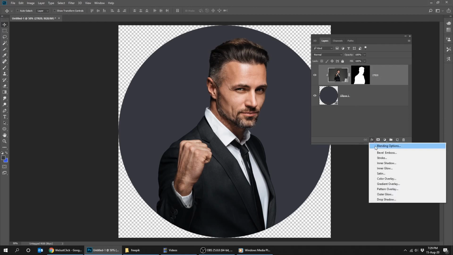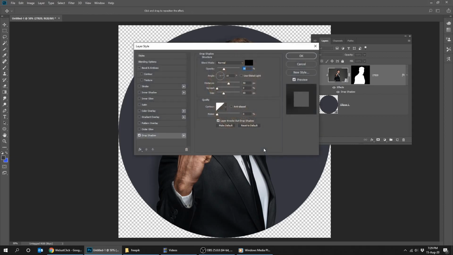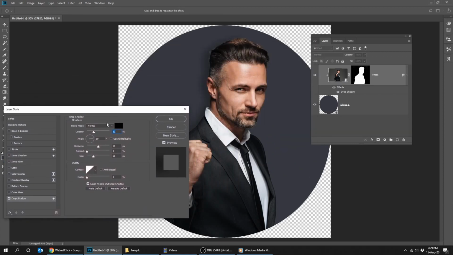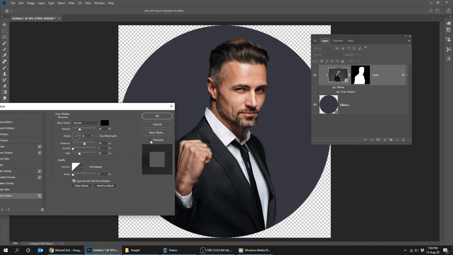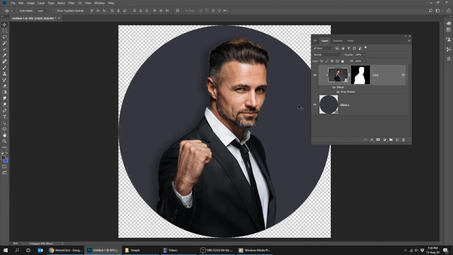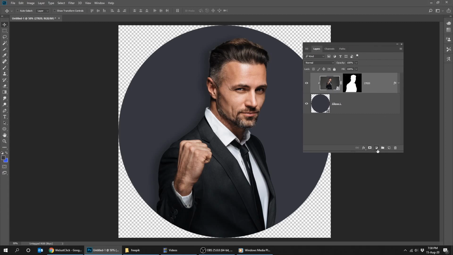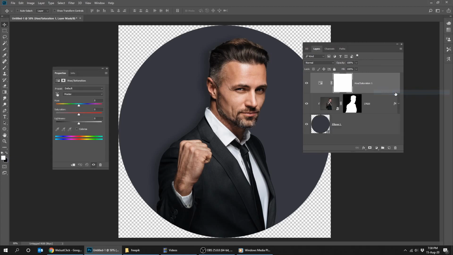Go to Blending option and add Drop Shadow. Follow these settings. Now go to Adjustment Layer and add Hue Saturation. Change the saturation to 100.